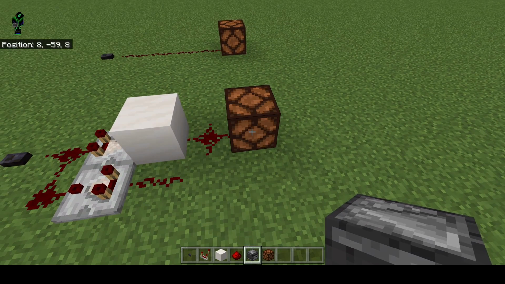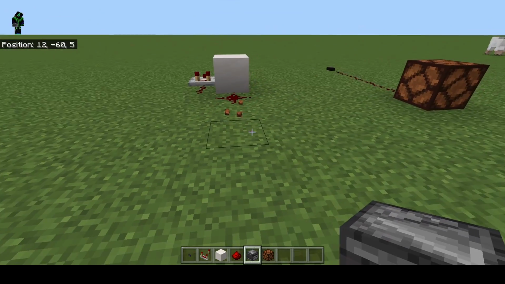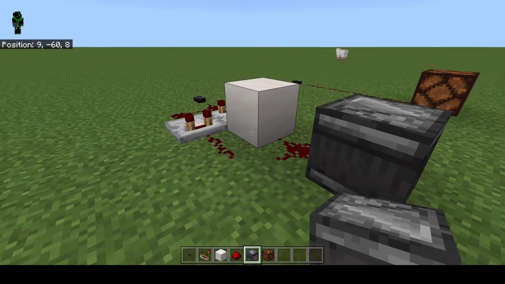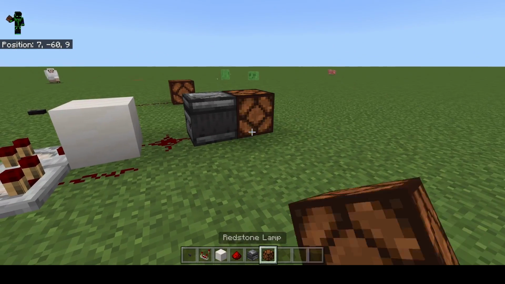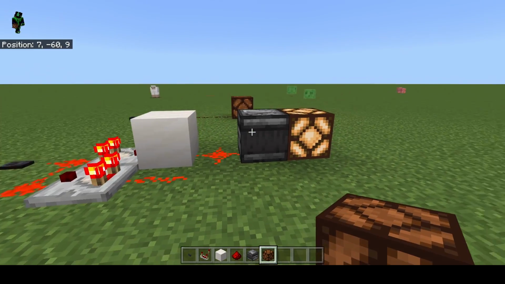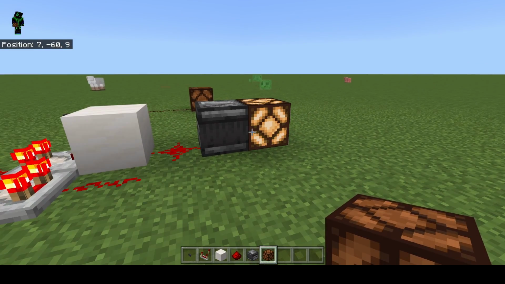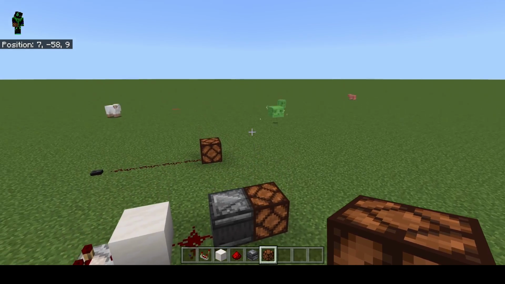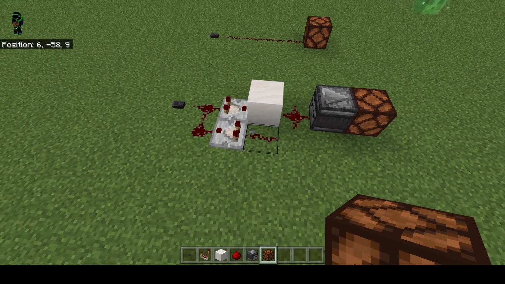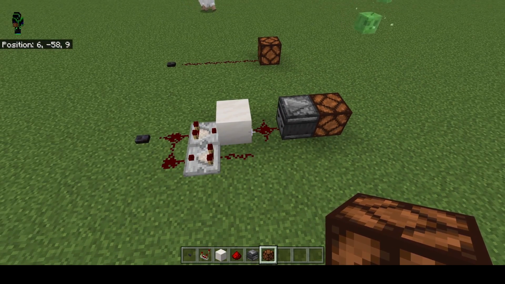And I can show you that by putting an observer right here. We do that, and then we put a lamp behind it. You can press this button. You can see it flashes each time the redstone changes. So each time it flashes is the redstone strength going down by 1. So that's the idea behind them, and that's how they work.